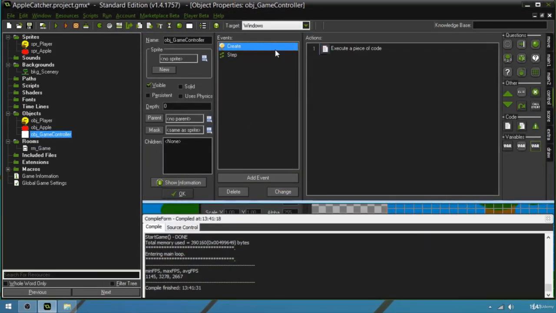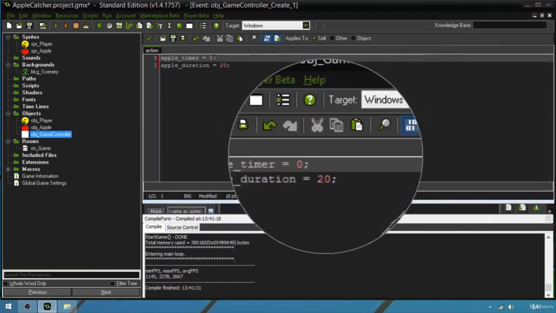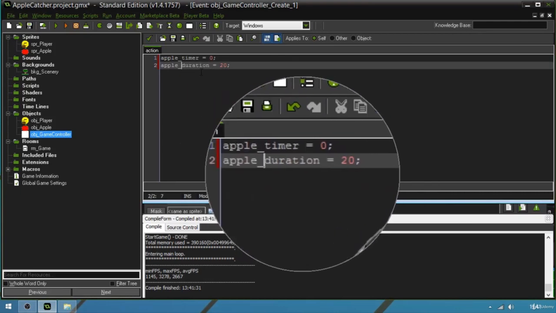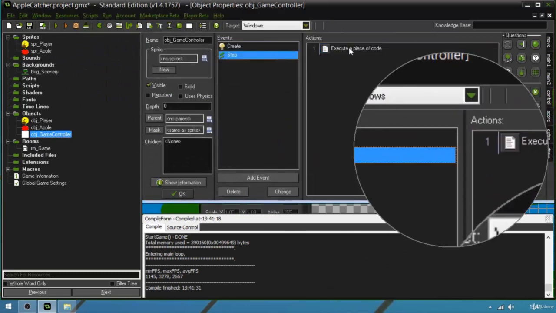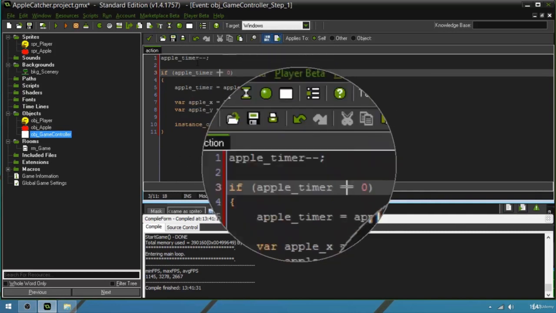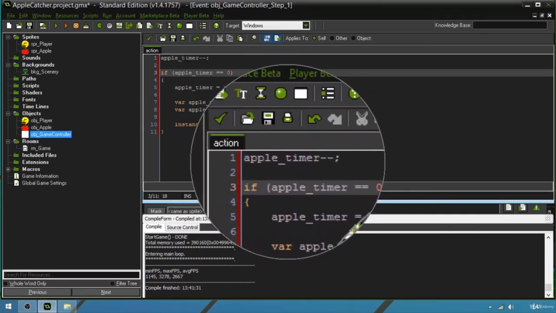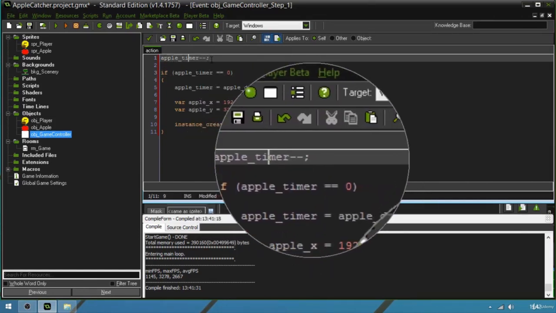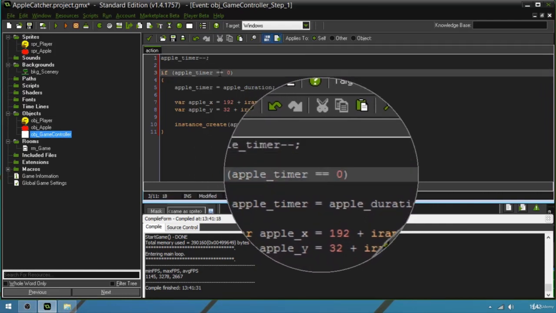Let's go to the game controller, we're going to the create event. So we have apple_timer equals 0, and apple_duration equals 20. Okay, so let's go back to the script here, and in the step event, apple_timer minus minus. Oh, actually there is one tiny problem here. Since I set apple_timer to start as 0 and we use minus minus, apple_timer becomes minus 1.